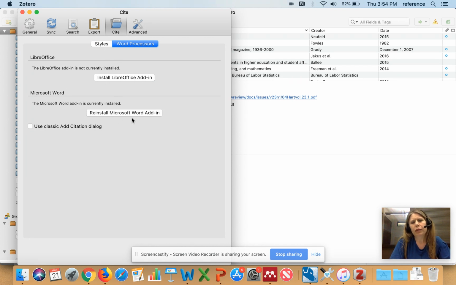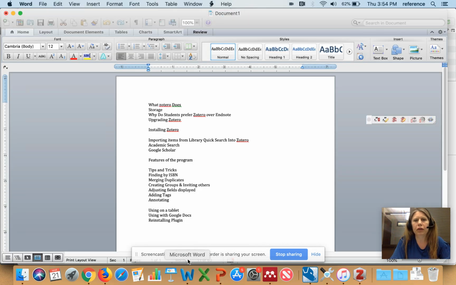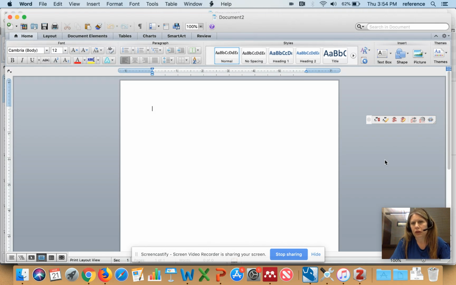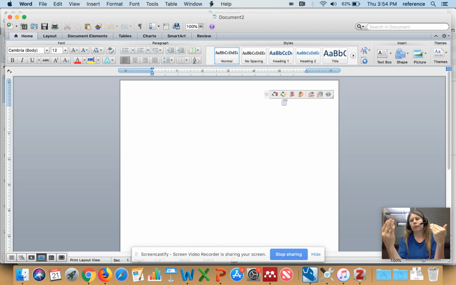Sometimes with Microsoft Word, the drop-down menu will not be showing up for students, and it's just a matter of closing all Office applications and then clicking reinstall the Word add-in, and then it should show up. So when you're in Microsoft Word, you'll see the Zotero toolbar. I'm on a Mac right now. On a PC, it's going to show up as a menu item up here that says Zotero. This is where students can talk to Zotero and pull in sources whenever they're writing their paper or creating their bibliography.